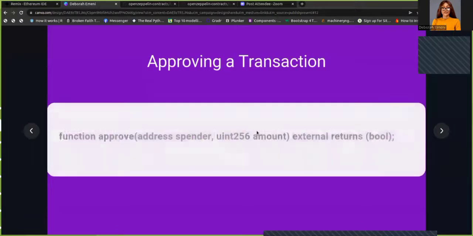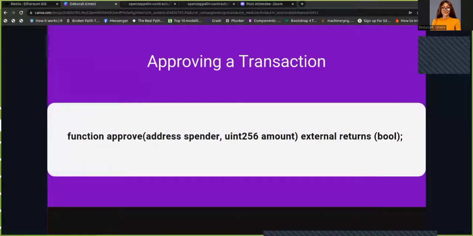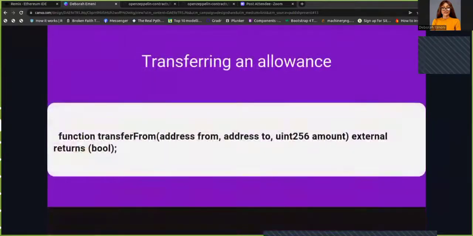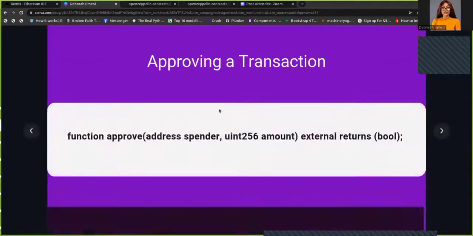So you also have the one for transferring an allowance. Now that the allowance is created with the approve function, right? Okay, I think I skipped one, the approving a transaction. Right, so I mentioned the approve function.